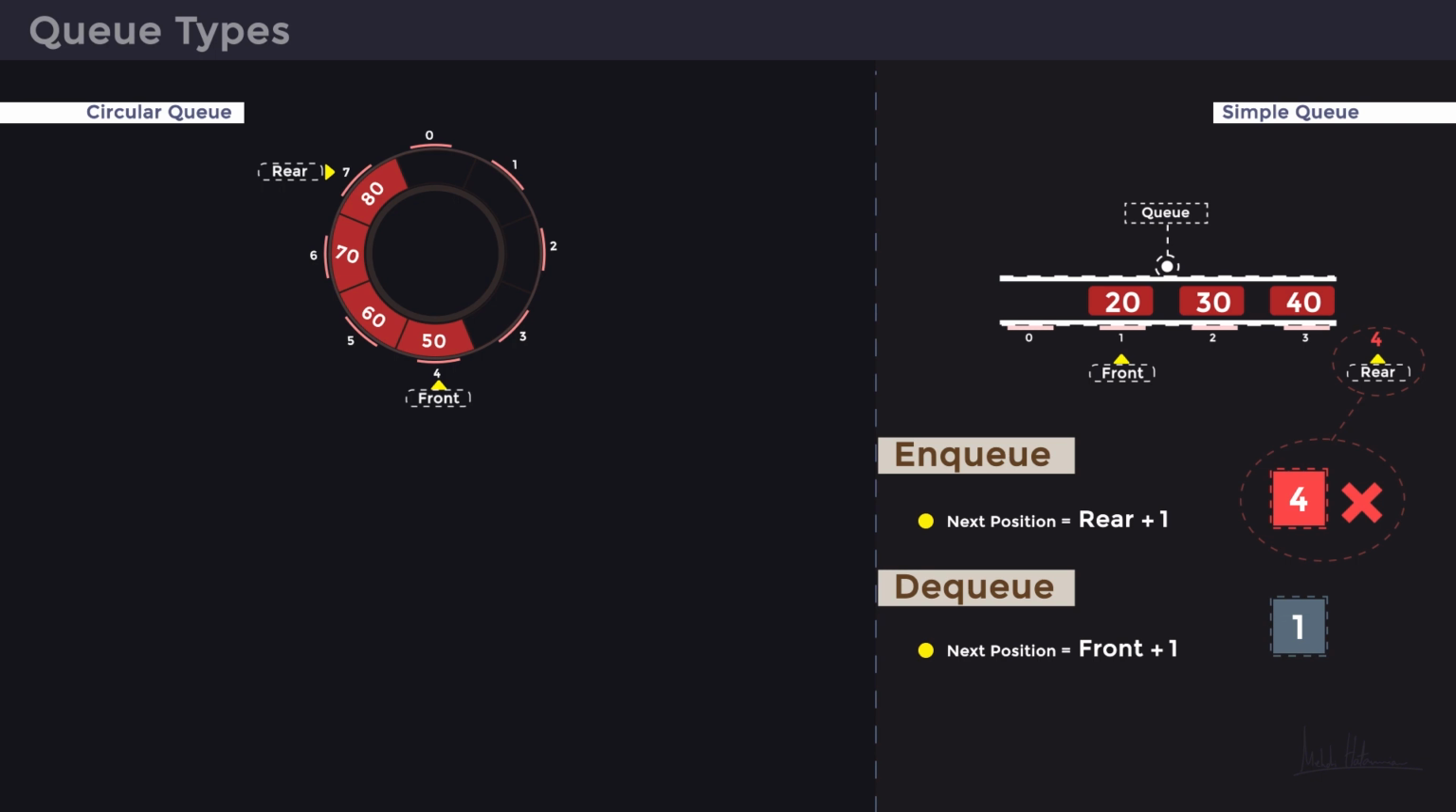Additionally, in a simple queue, trying to traverse to index 0 is not possible because we add elements from one end and remove elements from another end. This is precisely why the concept of a circular queue is introduced. Now let's get back to the circular queue.